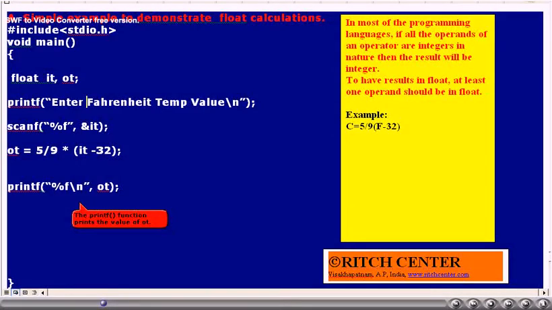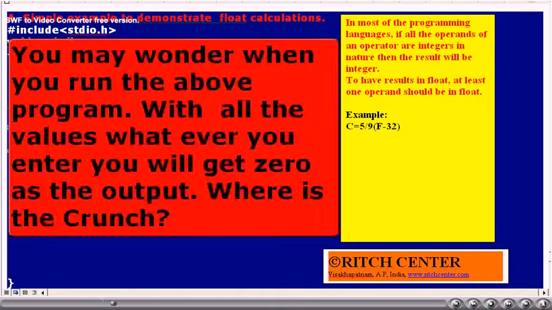If we compile this program and execute, you may be surprised. Whatever value you enter, you will be getting 0. You may be wondering why it is happening like that. There is no compilation error. Program is happily taking the values whatever you enter, but ultimately it gives 0. The basic crunch is 5 by 9. That we shall emphasize in the next slide.